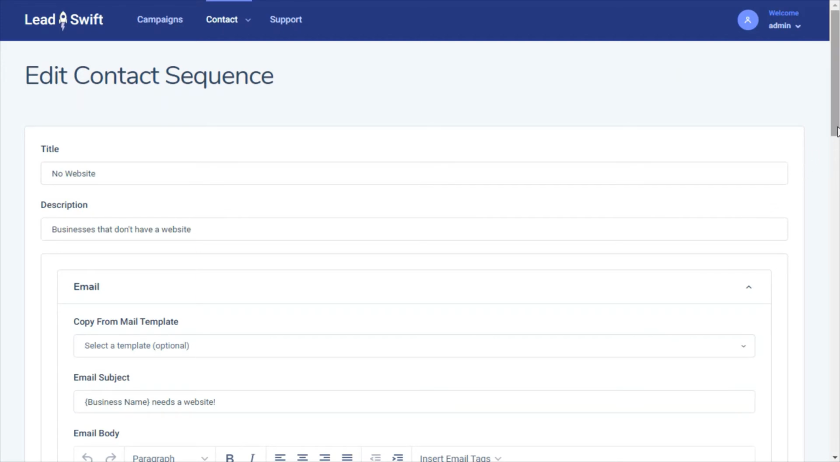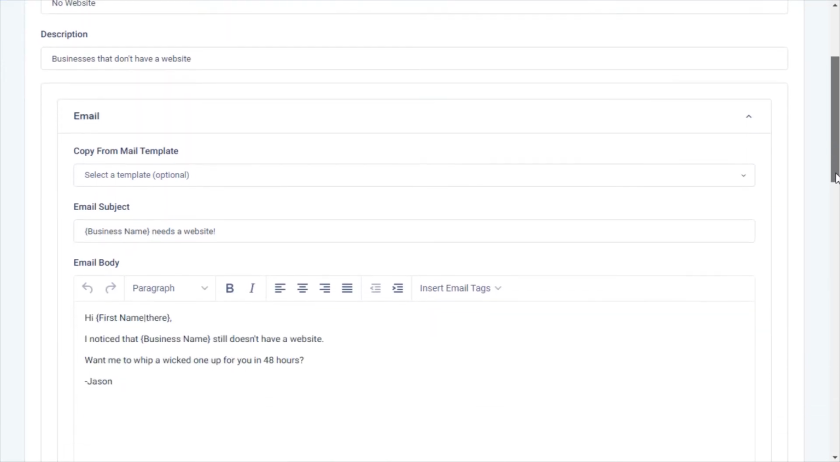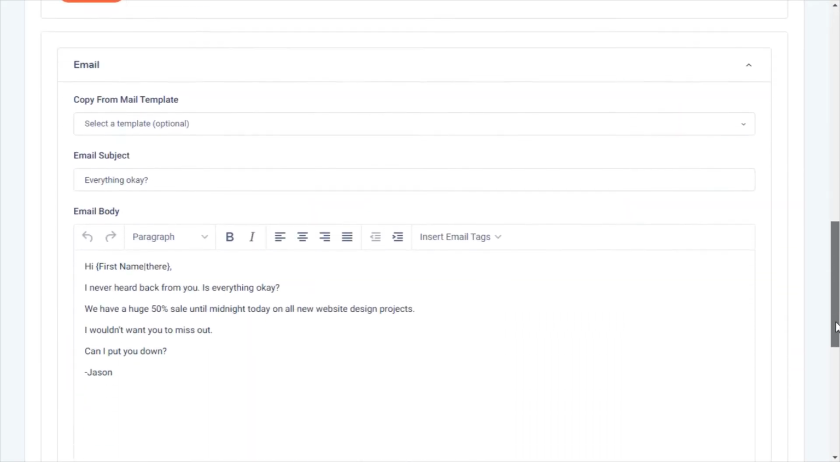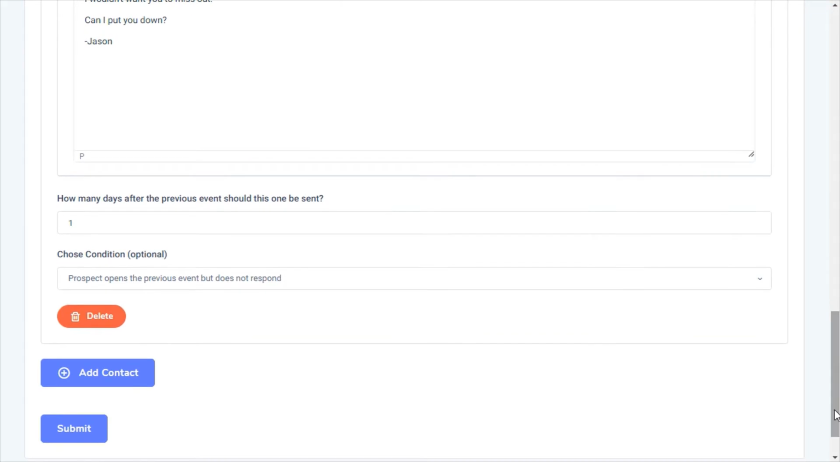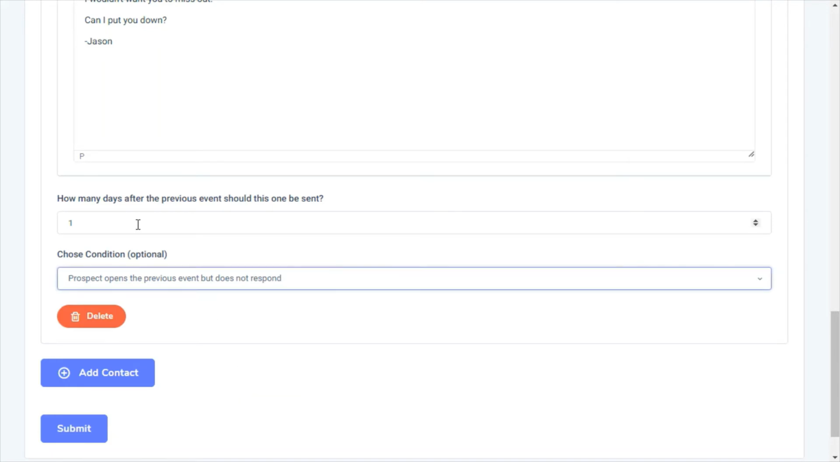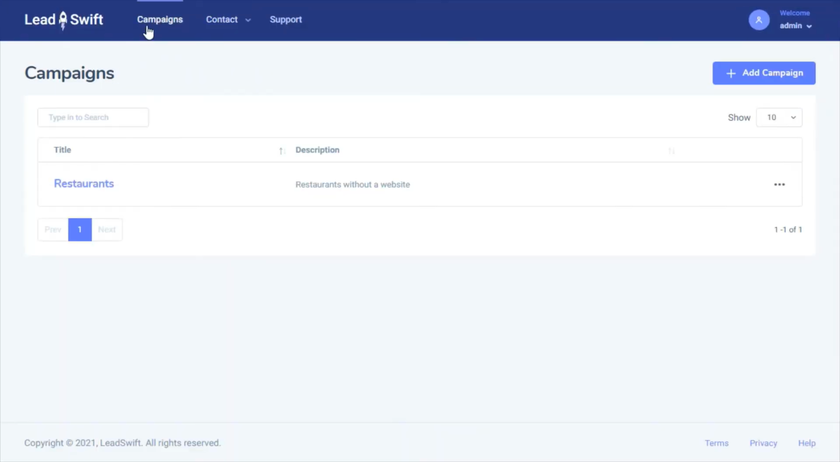Here, we've created a contact sequence for businesses that don't have a website. You can use dynamic tokens to send highly personalized emails in bulk. For example, LeadSwift would replace this business name token with the business's actual name when sending out emails. In the contact sequence, we can also schedule follow-ups. For example, if the person opens the email but doesn't respond. Let's go back to our search results.